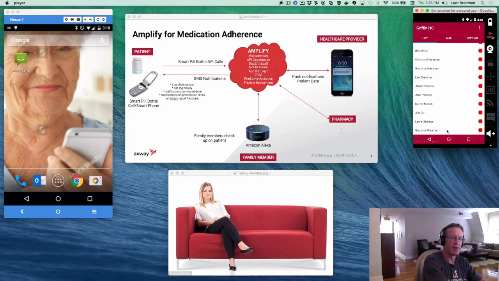So that's great. Now the family member and the healthcare provider know that grandma has missed her medication, and either or both can alert her. So grandma now knows she missed her medication. What grandma's going to do is double click on the IoT button, or maybe a button on the smart pill bottle, and that will cause the Amplify medication adherence demo to send an SMS message to grandma with a log of the last 10 doses, so she can check and see when she took her medication.